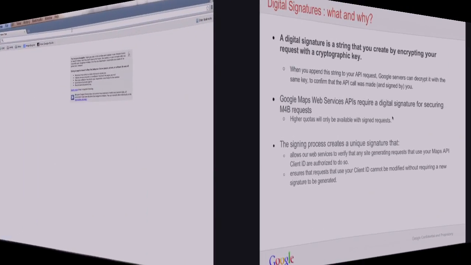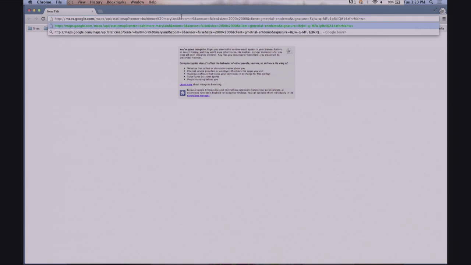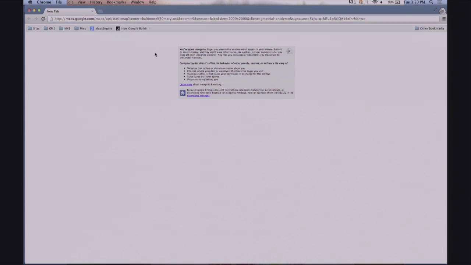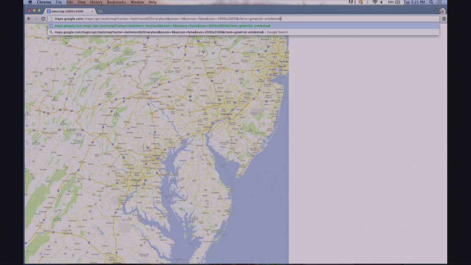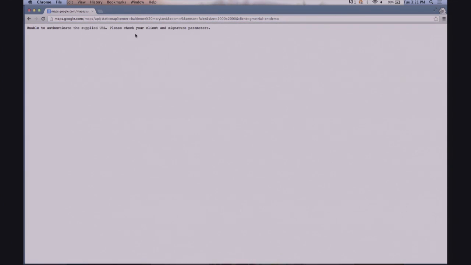As an example, let's say I'm trying to make a Static Maps API request for a particular address, and among the other parameter values that I've provided, I'm requesting the image size to be 2000 by 2000. Here is my client ID, and this is the signature that I had generated. And so this will result in this particular image being fetched. However, if I remove the signature parameter, it will result in an error.